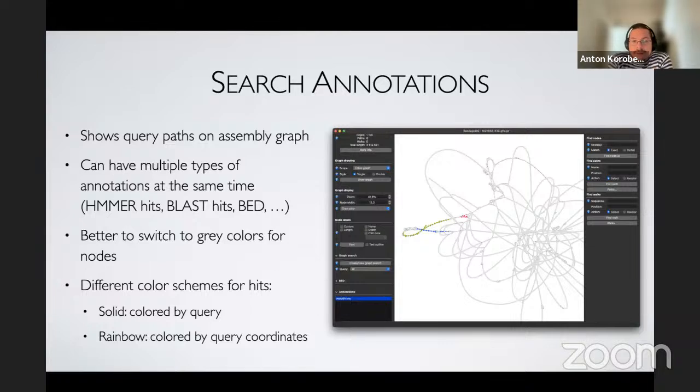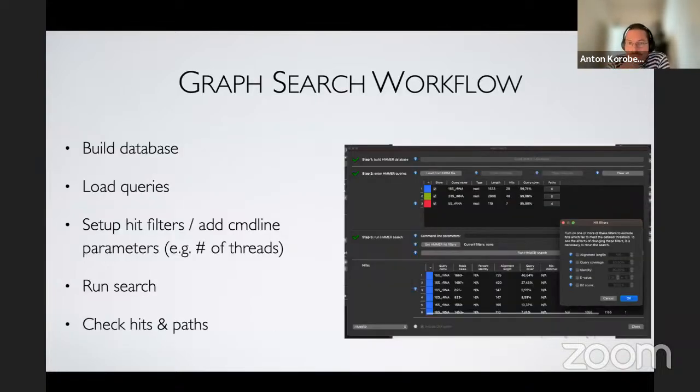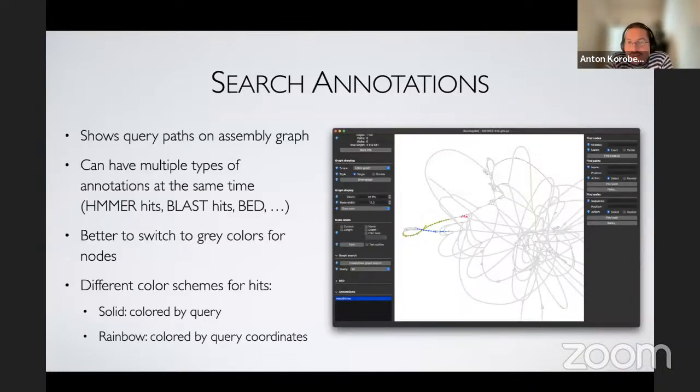After the graph search has finished, we can then search the annotation on the assembly graph. My example is that I loaded the 16S, 23S, and 5S ribosomal RNA models from the Barrnap project, and performed the search on this nice E. coli assembly graph.